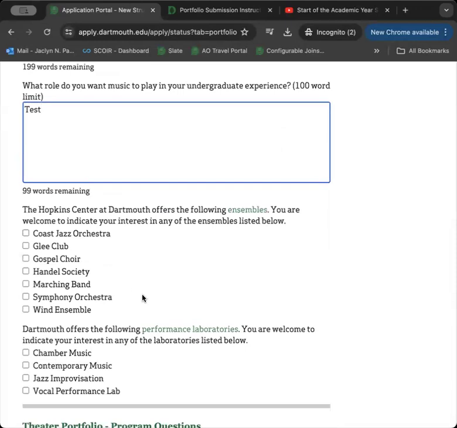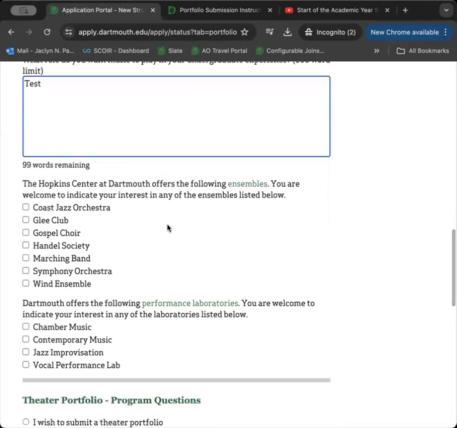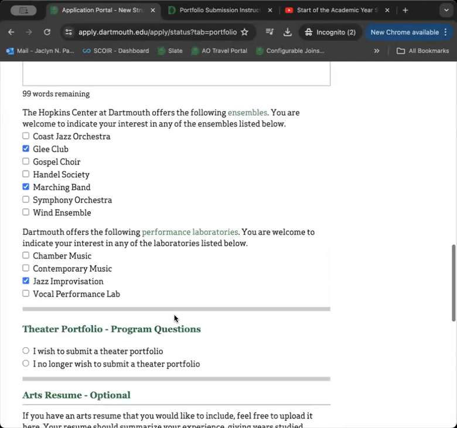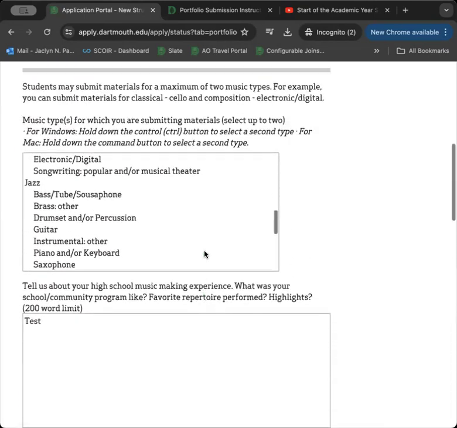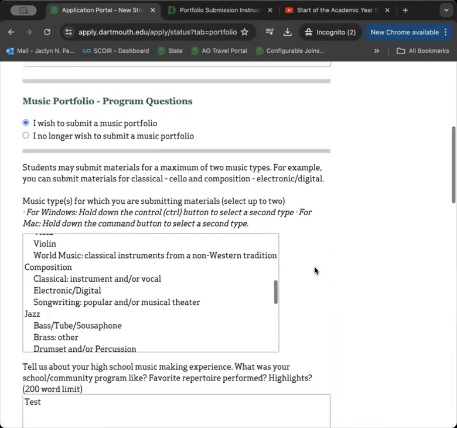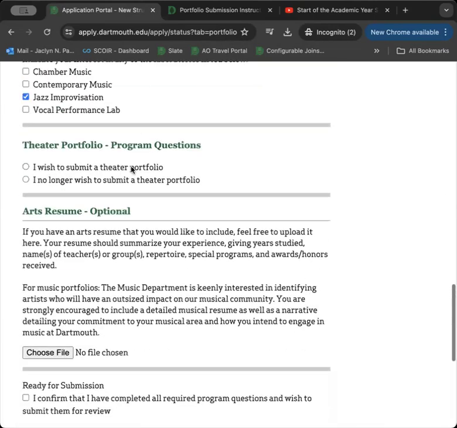You'll also get a chance on this music example to select some of the ensembles that you want. If you click on this, it'll bring you to more information about the Hopkins Center ensembles. Let's say the student is interested in Glee Club and marching band, as well as performance laboratories, let's say jazz improvisation. That is the question portion for the music portfolio. There will be a question portion for each portfolio. Let's see what the theater one looks like.